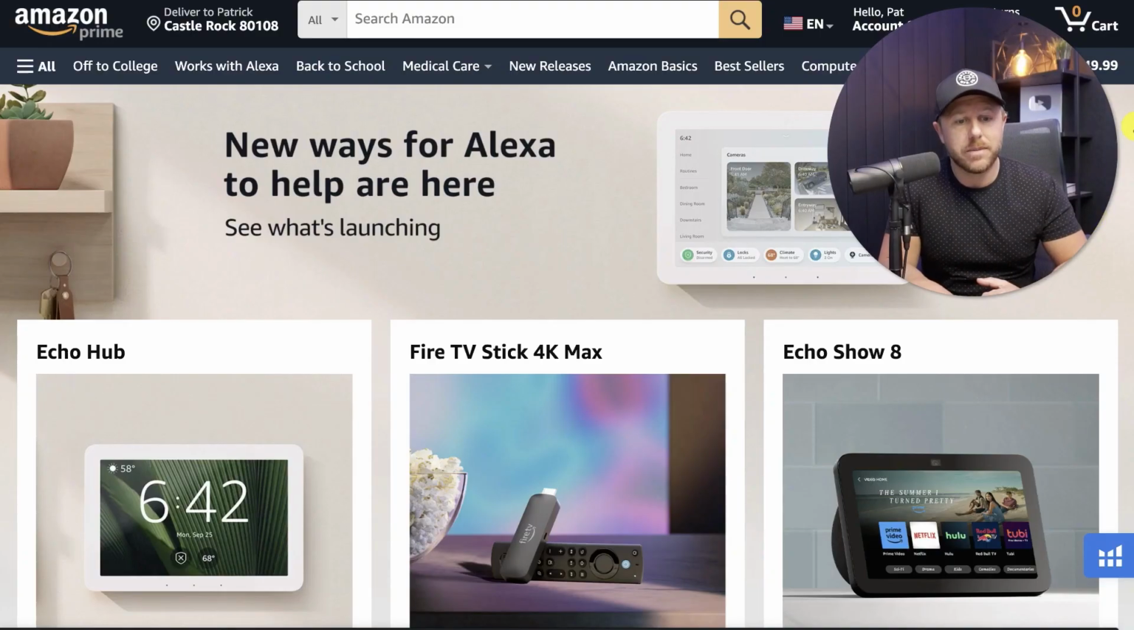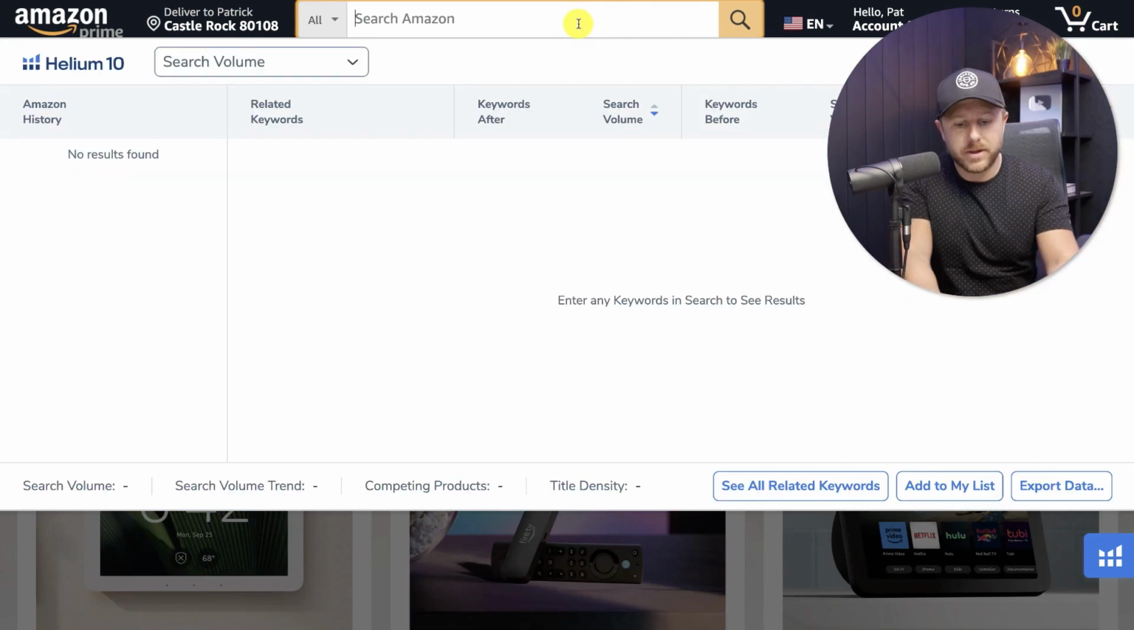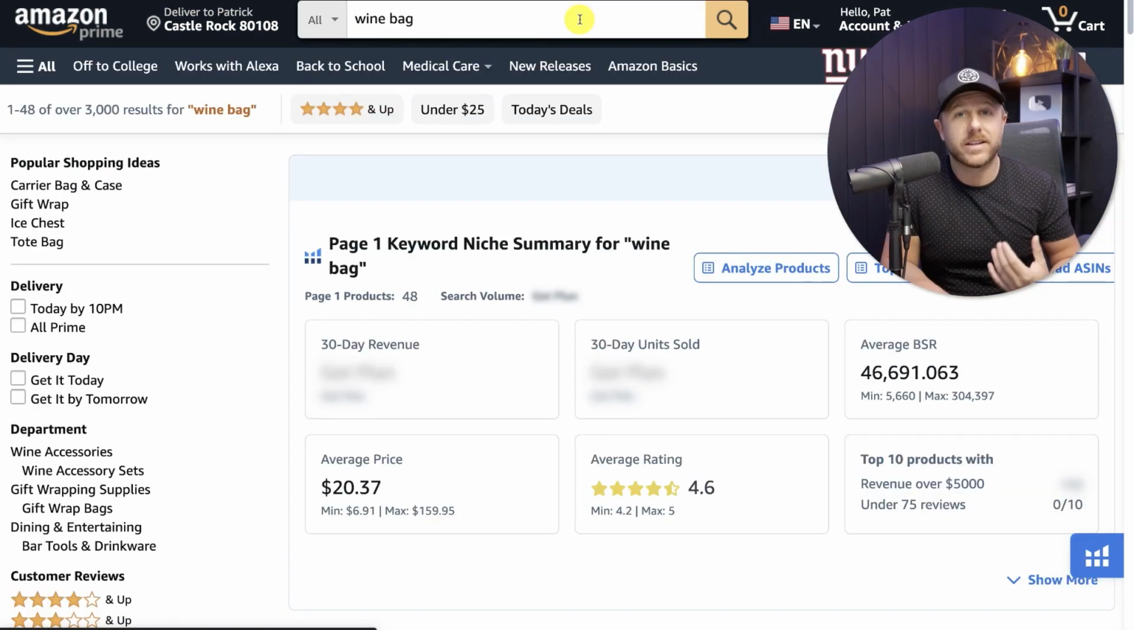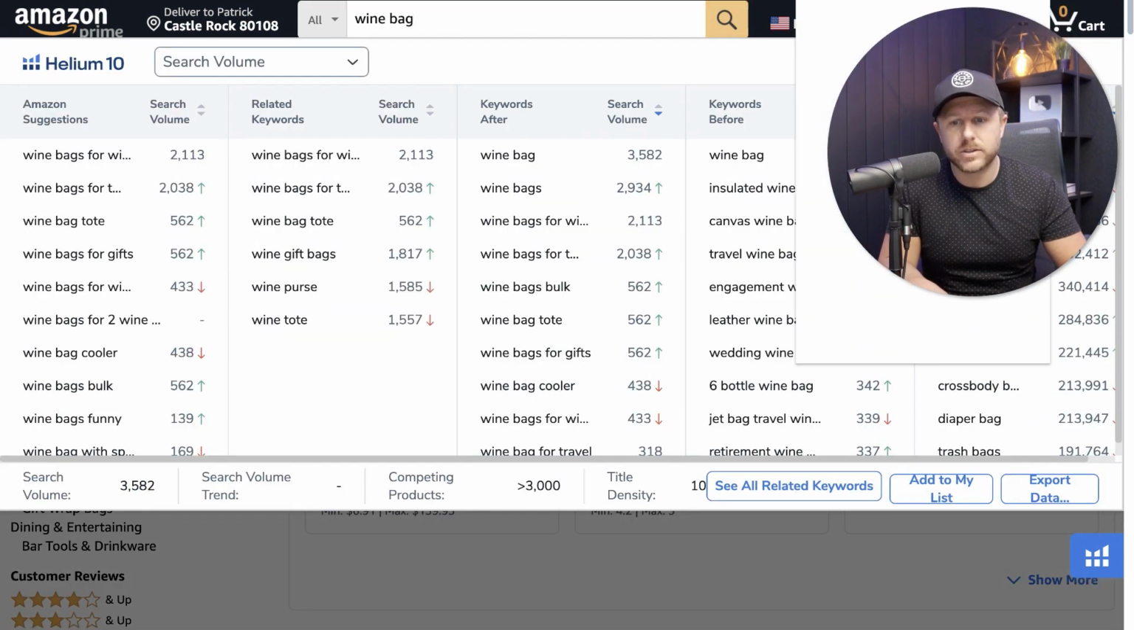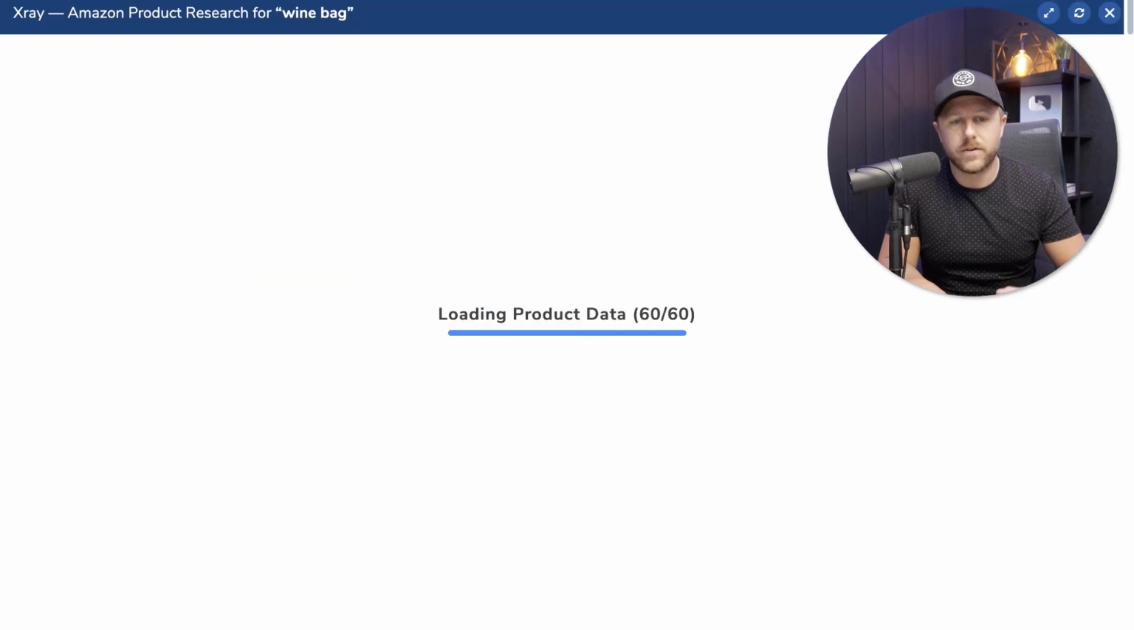I'm going to show you an example of how to use this new tool, and let's dive into my computer right now so I could break it all down. So we are inside my computer. For this example, I'm going to type in wine bag, and let's say that we're going to sell a wine bag on Amazon, or we want to see what keywords wine bags rank for during the holidays. So I typed in wine bag, and then I'm going to go right here to Helium10 X-ray to pull up the overall data for this market.